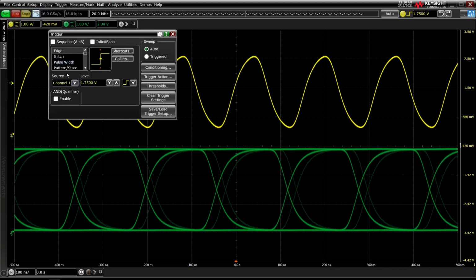For an overview of different types of triggers, check out my webcast recording linked in the description. You can also try the shortcut and gallery features to help determine the type of trigger best suited to your needs.